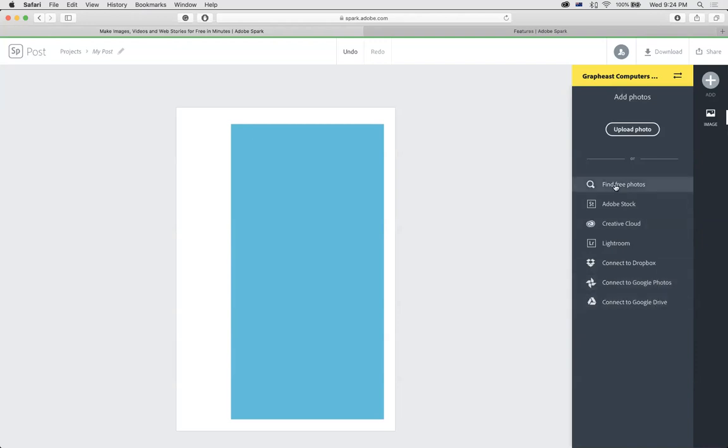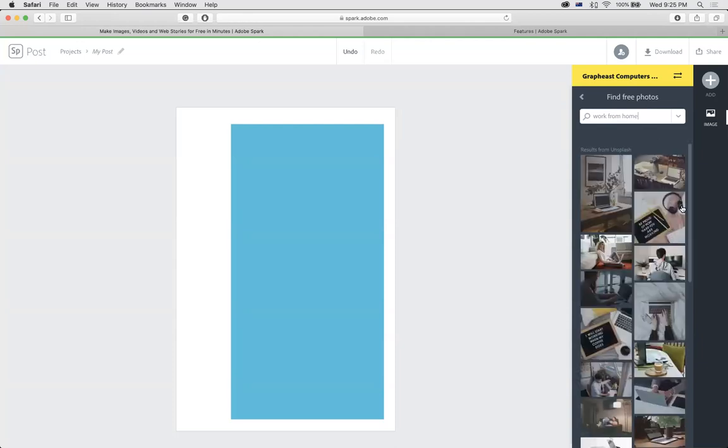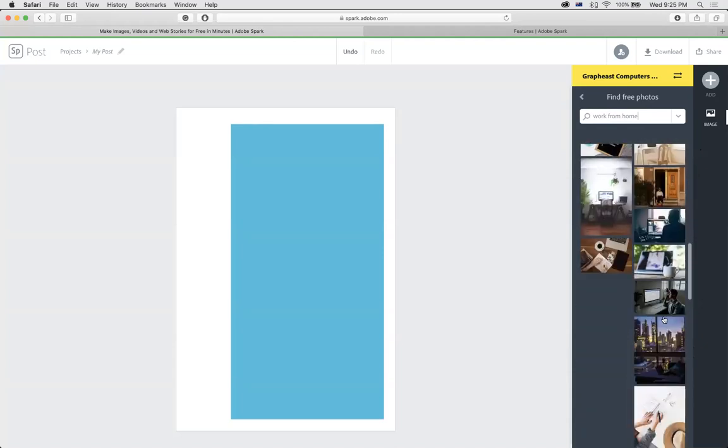So let me just go and search the net. I'm going to click on Find Free Photos. I will go and search here. Once again, the theme is of working from home. There you go. Let me see what's available online. There are a number of images available there. So just pick one of them.